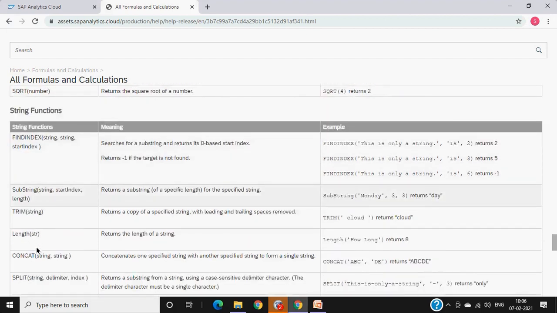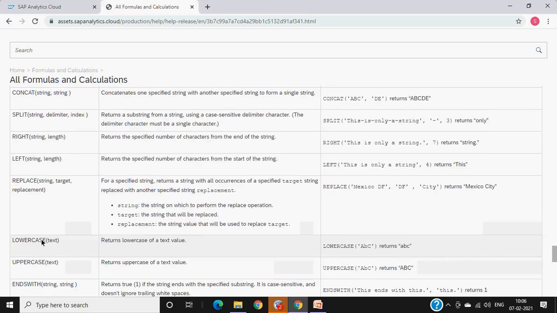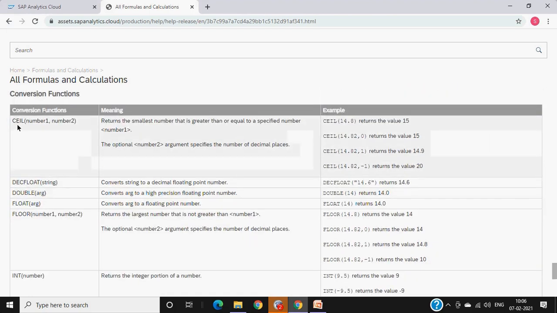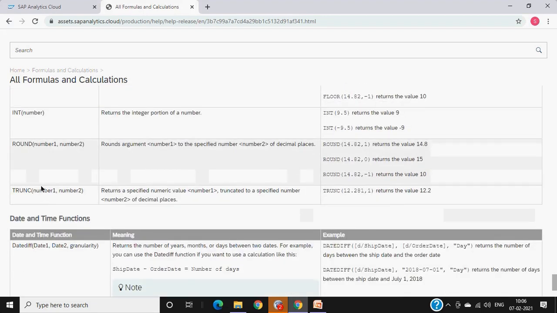Substring, trim, length, concatenate, split. This we have seen, all lowercase and all this, and you can convert also. You can see the smallest number, the double, float, and integer, and everything. So these are all the conversions.